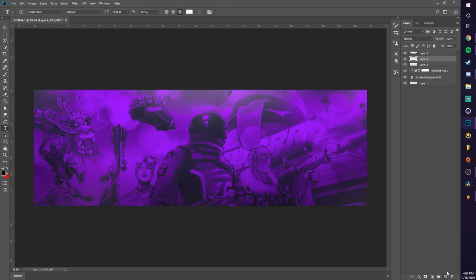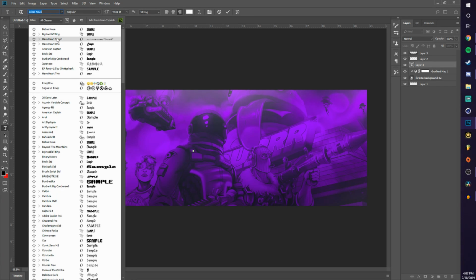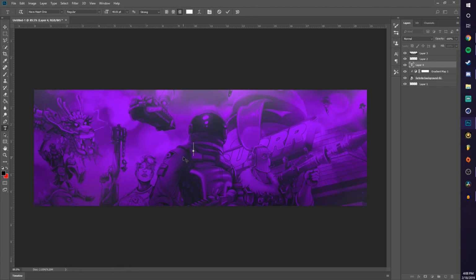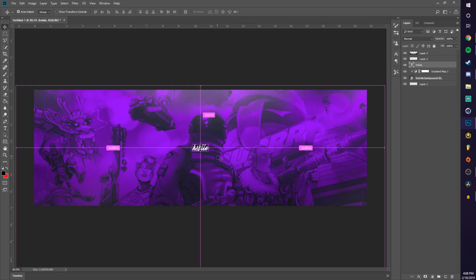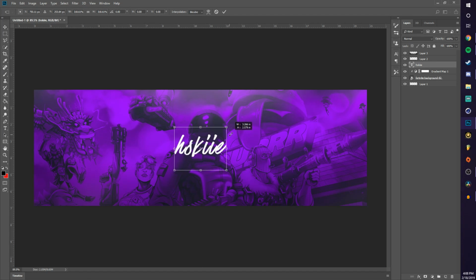So now we're going to create another new layer and I'm going to add my logo in. You can add your text or your logo in. My logo is done with the Have Heart One font and the Have Heart Swash font. So I'm going to type in hskiie because I am Husky, that is my name. Then I'm going to center it on the canvas. Later, I'm going to center the photo on the letters, but I want to make sure that I get the logo and everything in the center first.